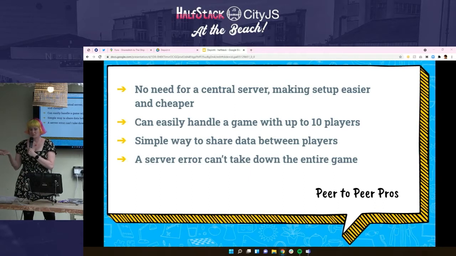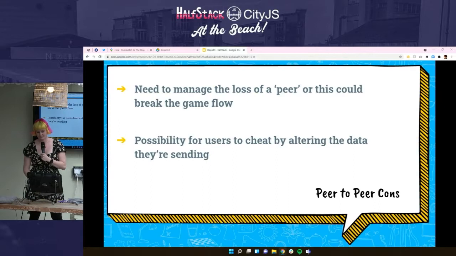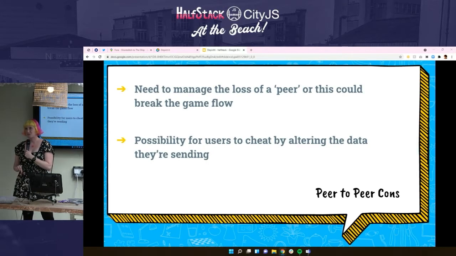So the biggest pro of peer-to-peer is that we don't need a central server, so we don't have to pay for a central server, we don't have to pay for hosting of that anywhere, we don't have to worry about its maintenance or its uptime. And it's a nice, simple, and effective way to manage communication between a small number of machines. Like this works really well for the number of players that we've got here, which is going to be like maximum 10. But there are some points that we should consider.